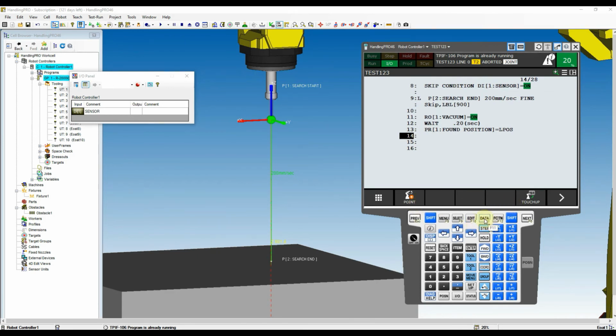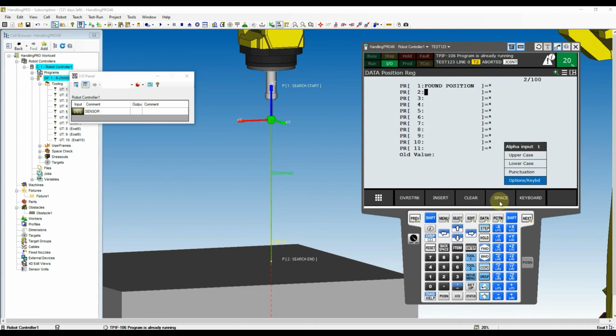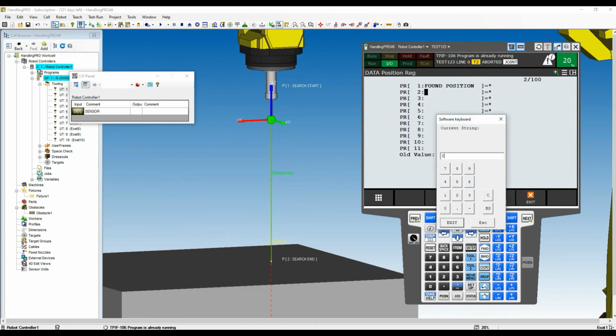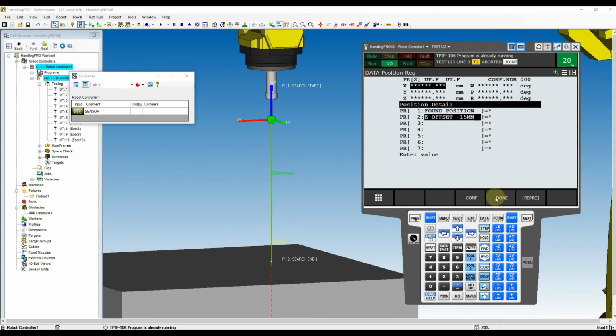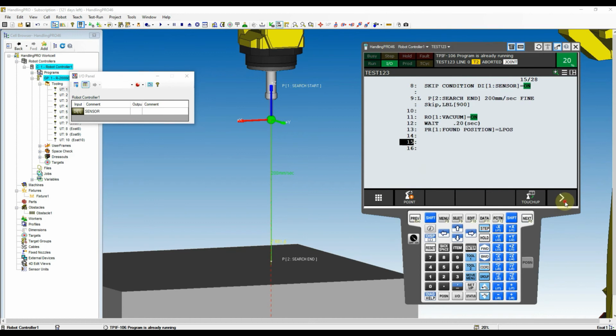I would like to move the robot downward 15 mm from the found position. So, I make a position register with a Z-15 mm offset. Now, make a motion instruction and change the point to the position register, followed by adding on the tool offset PR2.